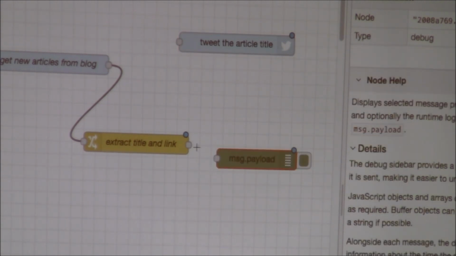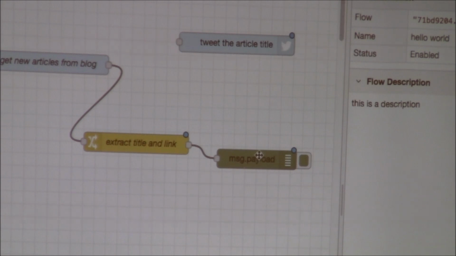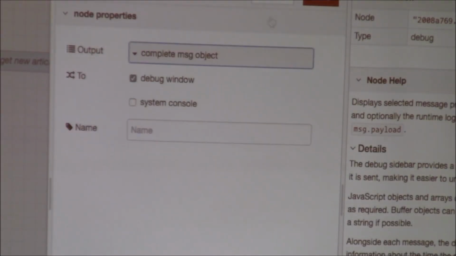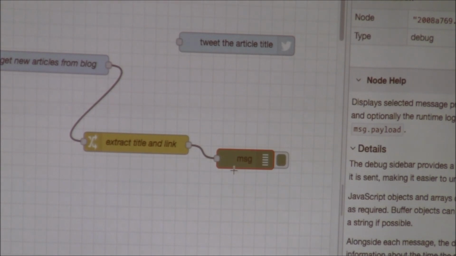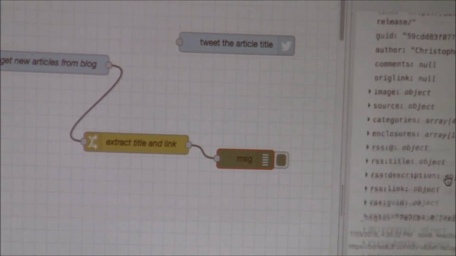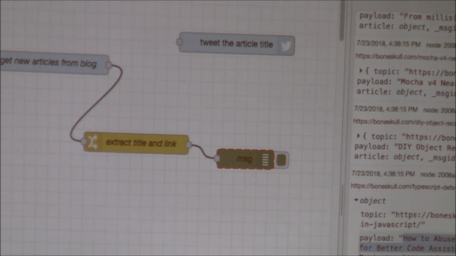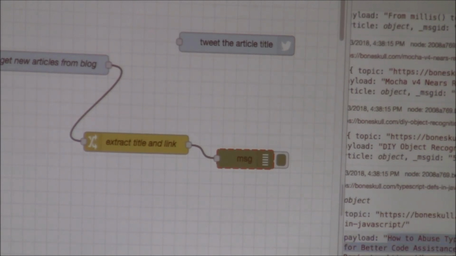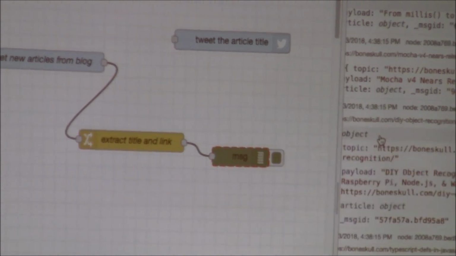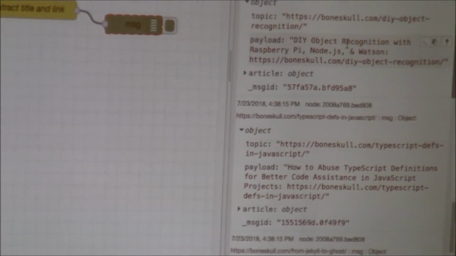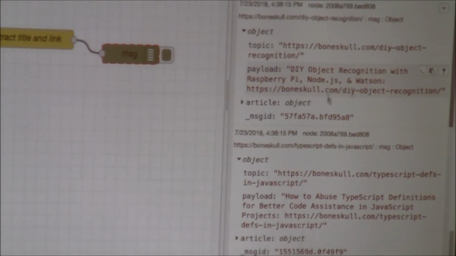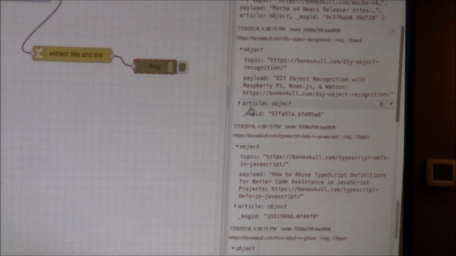But again, I don't want to just tweet a million things all at once. I want to make sure I'm doing this right. So let's find out. I made the change and deployed it, and we'll look over here at debug, and here's what the payload is. So it looks like so. How do you abuse TypeScript definitions for better code assistance in JavaScript projects? Link. Okay. Object recognition with Raspberry Pi, Node.js, and Watson, link. That looks good. And so I think I want to tweak this stuff.